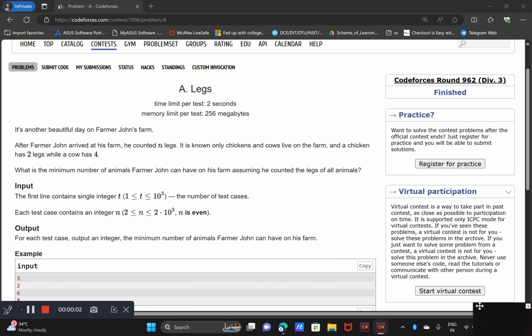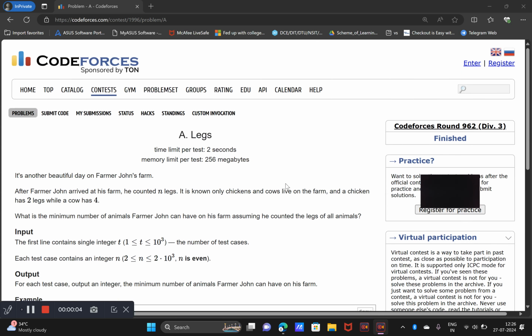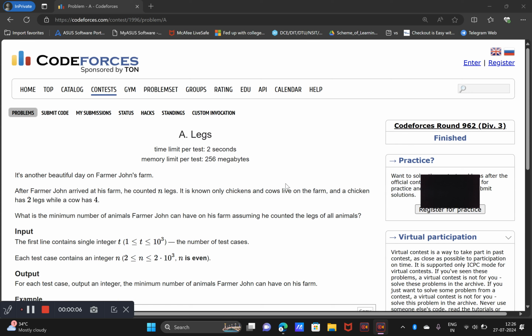So today we will start with the new contest of Codeforces round 962 div 3. I will tell you the solution of the first four problems, and let me place it firstly.